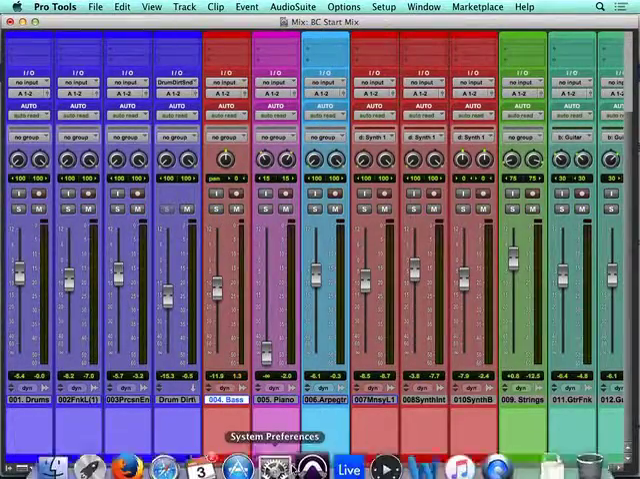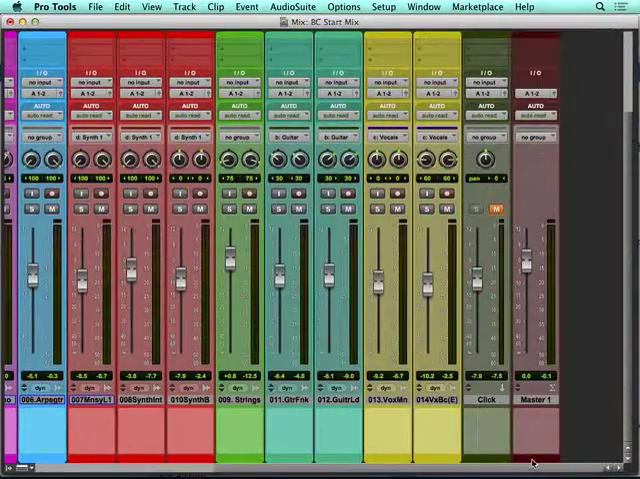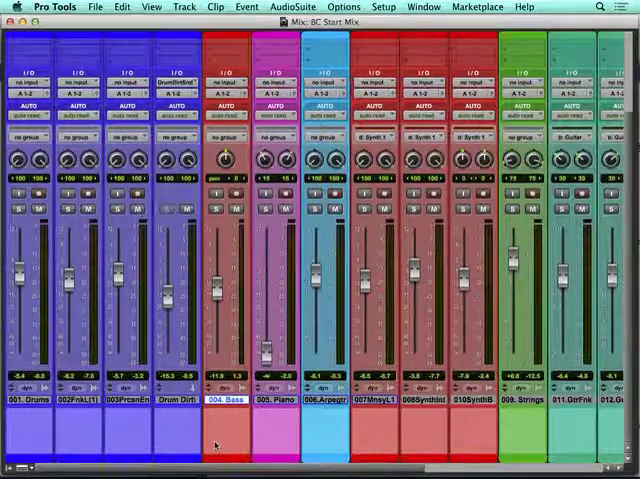What I want to look at today is something that a lot of people are confused about, alright, and it's busing, okay, and routing signals inside Pro Tools to somewhere else to do different things. We're going to create 4 buses today, and they're all going to do slightly different things.